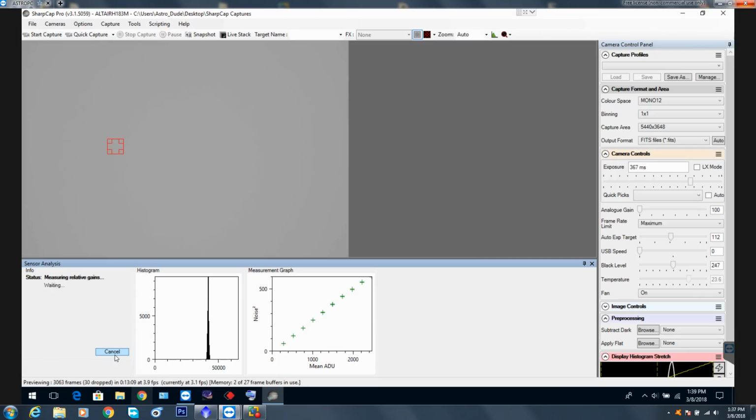Measuring relative gains. So again, it's going to go through its pattern of acquiring images and analyzing the sensor for its gain and read noise and exposure time and offset. You can do this with your HyperCam 183C and SharpCap Pro. Run the color. This entire session that I'm doing now can be done both with the color and the mono.